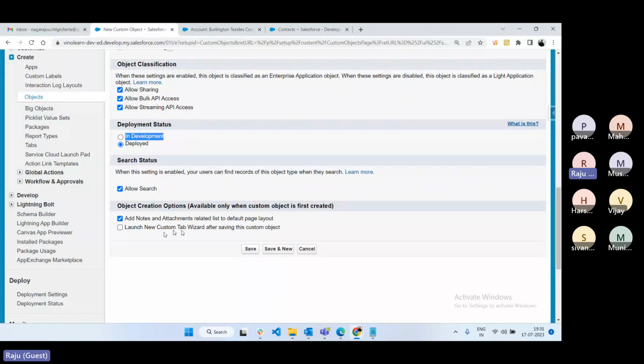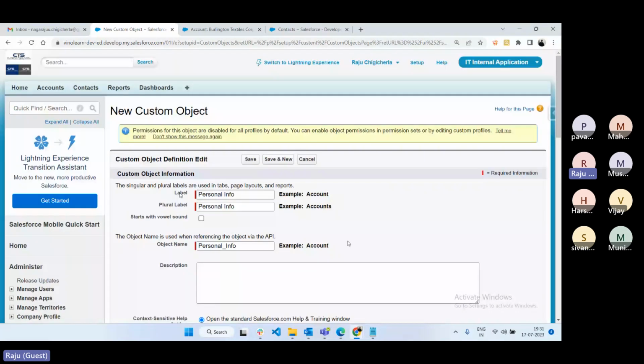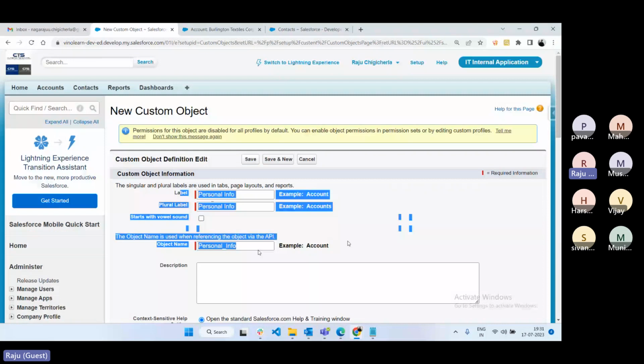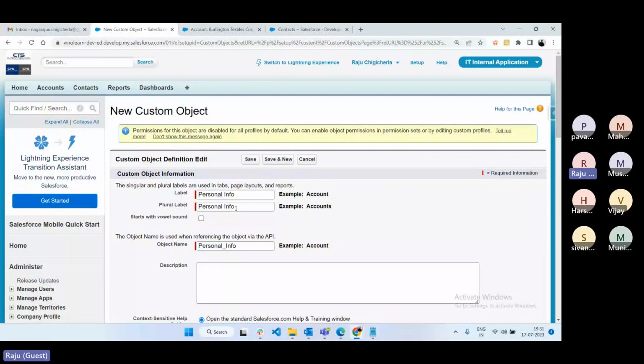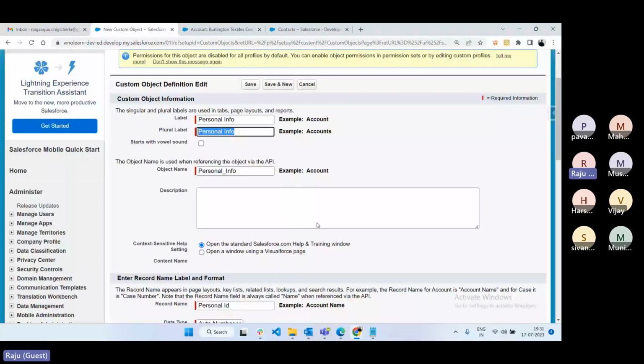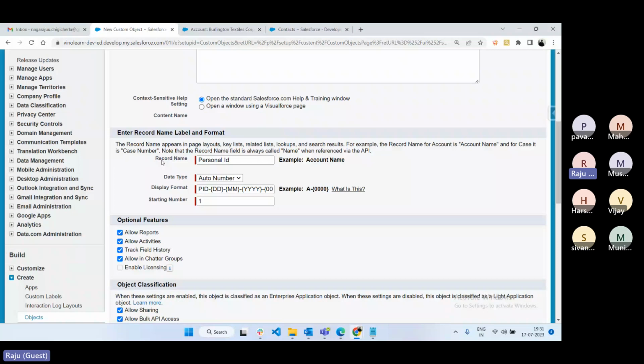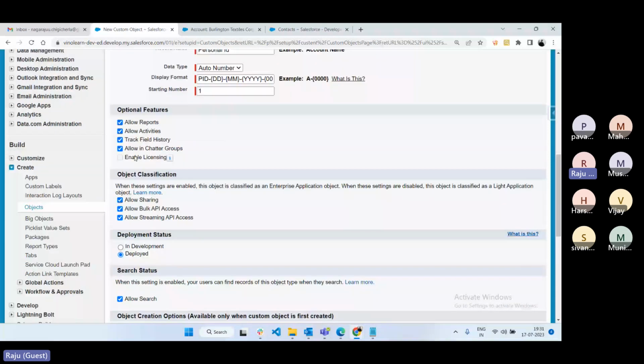Okay, so again I'm repeating. You can give the object name based on the requirement, and the plural name also, if this is visible for the user. While creating an object, one of the required fields is something like the name field. We have to choose whether name is a manual entry field or an automatically generated field, based on the requirement. And these optional features you can enable also, there is no impact for the business.